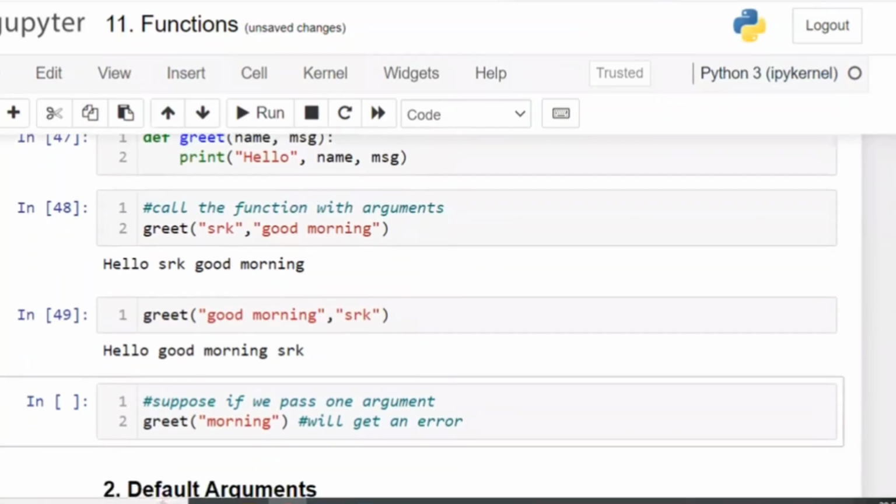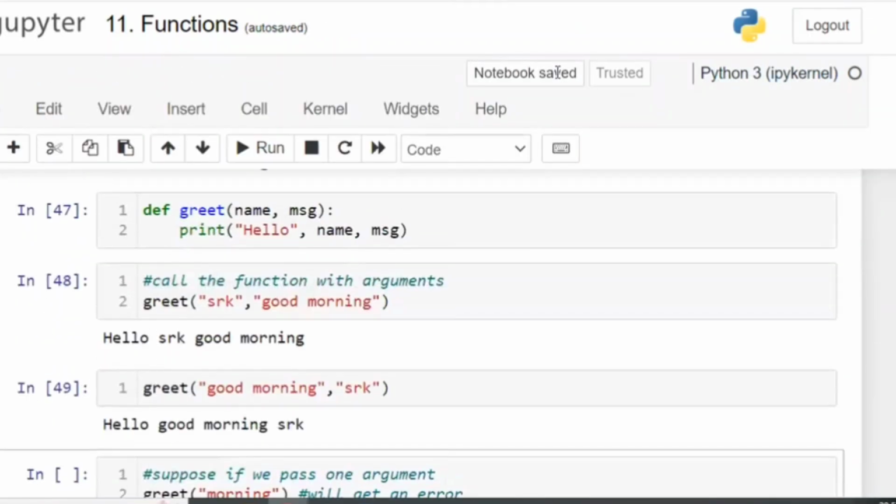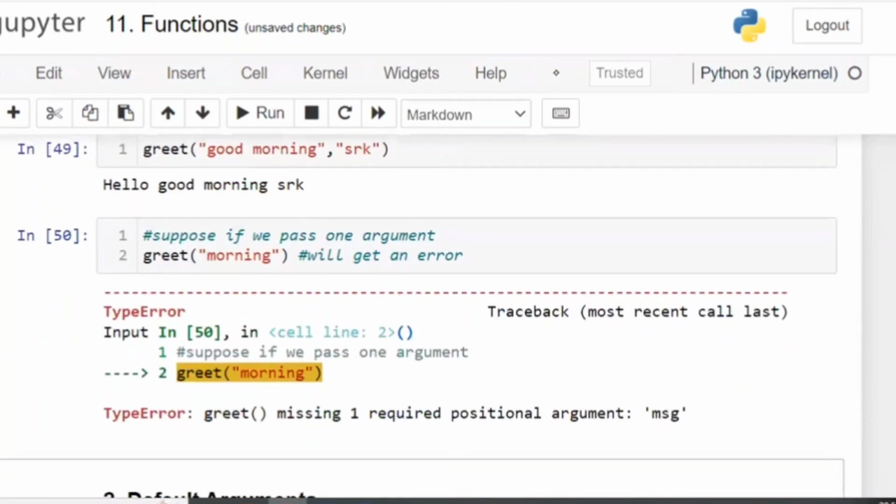Is that clear? Now here, greet morning. You have written only morning. Means by creating this function, you have created it with 2 arguments. But while calling the function, you are calling it with only 1 argument. So you are going to get an error. The error is that the message is missing. This is considered as the name, but the message is missing. Simply it is going to throw an error. This is called positional arguments.